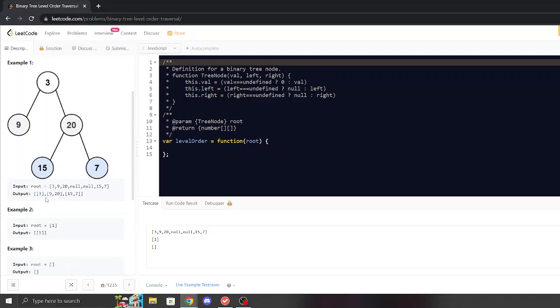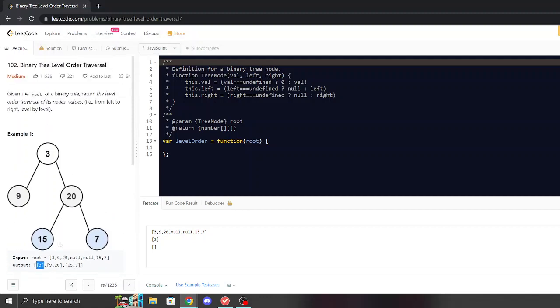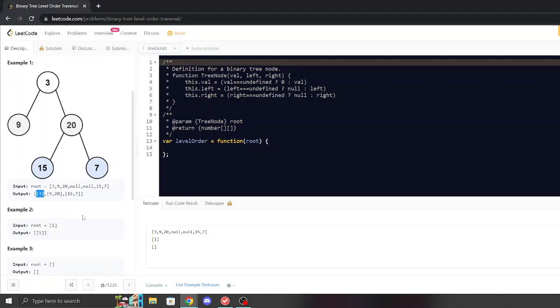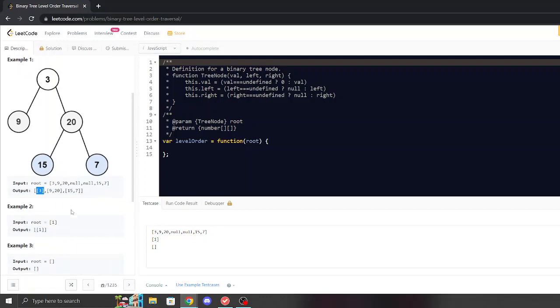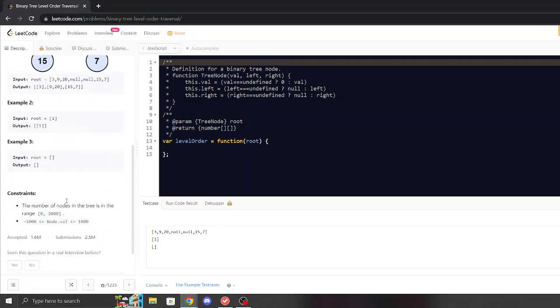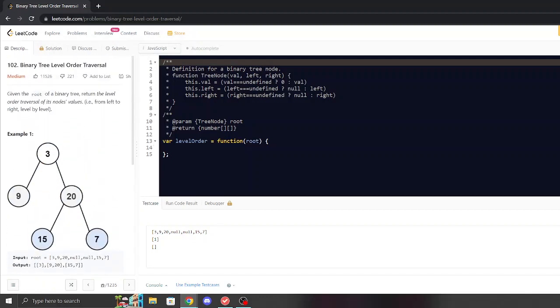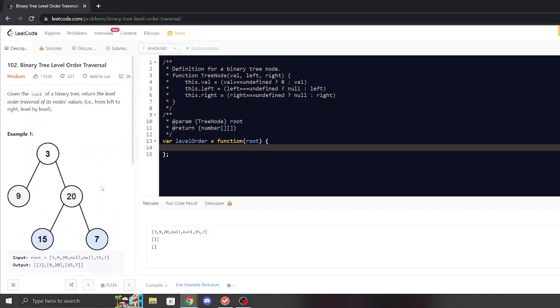So as you can see, each of these nodes is inside of its own smaller array that is in a bigger array. So yeah, as you can see, we have 1, then we're going to be returning 1. If we have nothing, we're obviously going to be returning nothing. And for our constraint, it says the number of nodes in the tree is in the range of 0 to 2000.